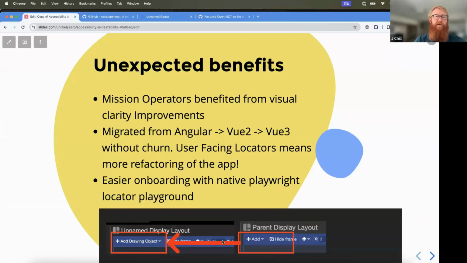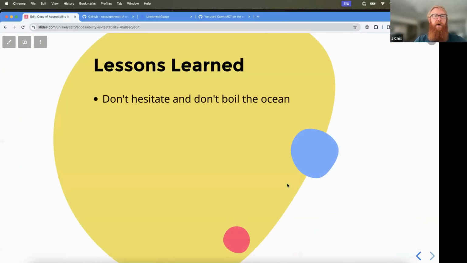And much clearer to screen readers as to what was going to happen when you did the thing. So let's talk about, we're running out of time, so let's go. I want to get to the end and talk to you about it, but what I would say, lessons learned: don't hesitate and don't boil the ocean. Start small, start once, start something, right? Do one thing at a time.